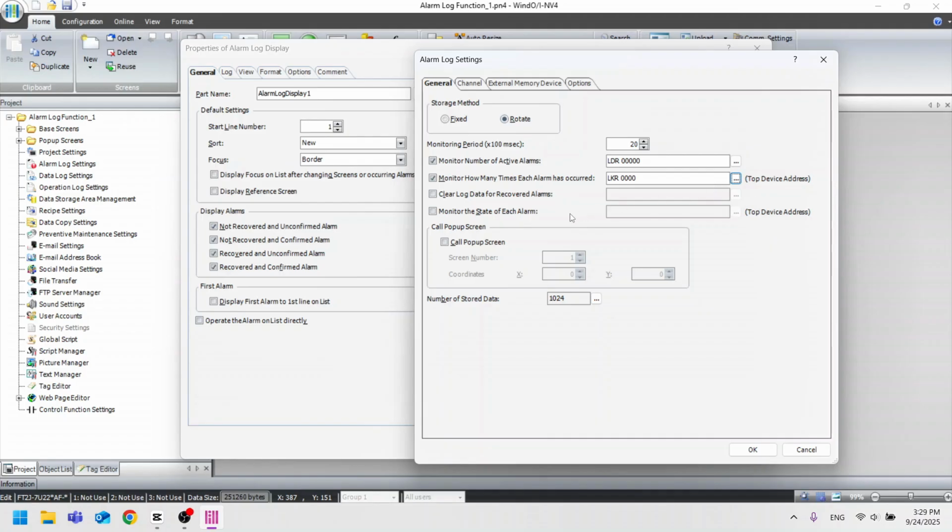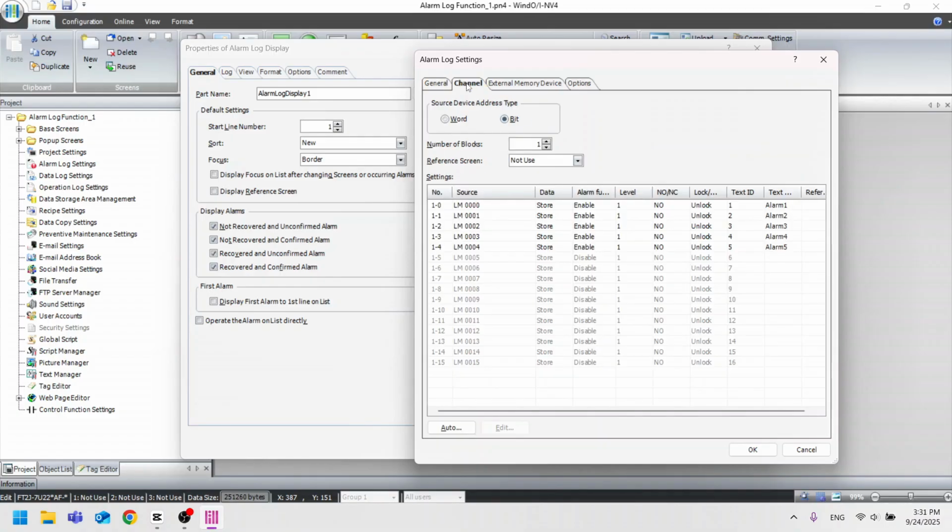Another very useful function is Call Pop-up Screen. Go ahead and check this box, then set the screen number to 1 and both the X and Y coordinates to 0. This setting means that whenever an alarm occurs, the HMI will immediately and automatically display pop-up screen number 1. We're doing this because we are going to design our main alarm log display on that same pop-up screen number 1. Next, let's go to the Channel tab.